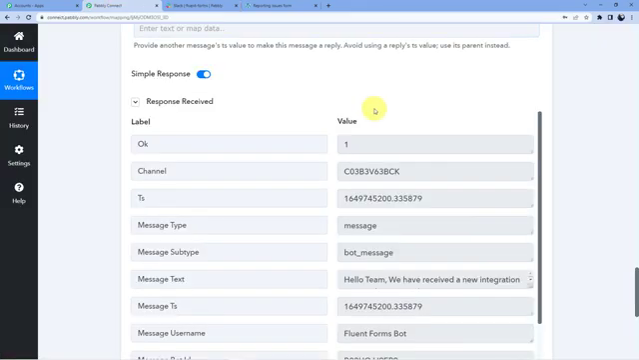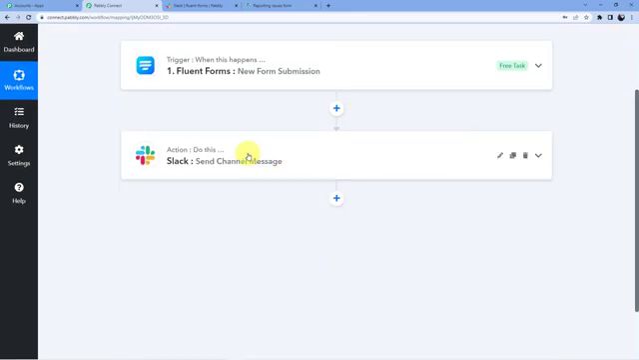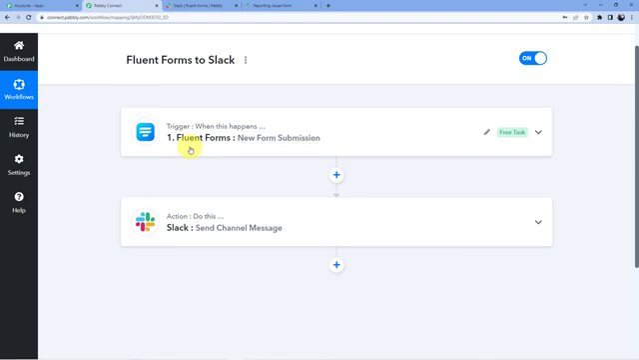Okay. So our automation is working fine, and this is how you can create new automation, and this is how you can connect your Fluent Forms with your Slack, so that whenever there is a submission in your Fluent form, it will automatically be sent to your Slack channel, where you have your team to take action on that particular submission. So I hope you loved this automation, and if you want to clone this workflow, you can just go into my description box and clone this workflow into your account.